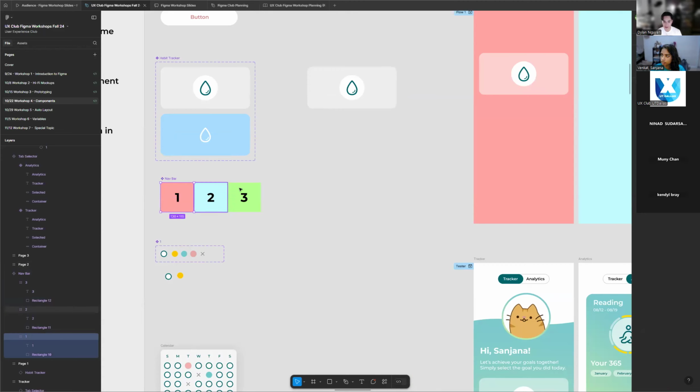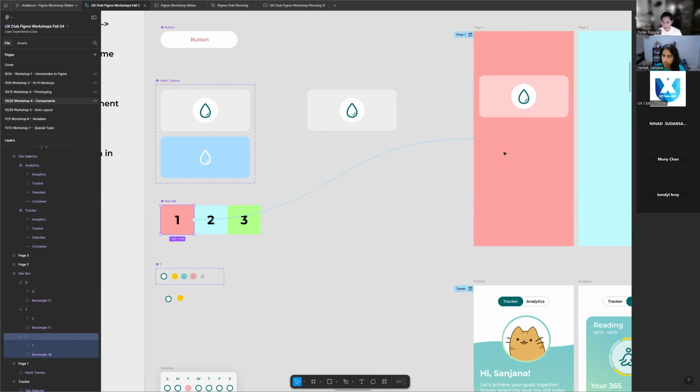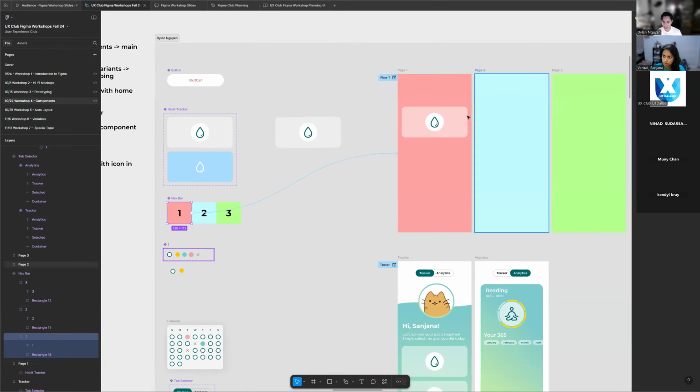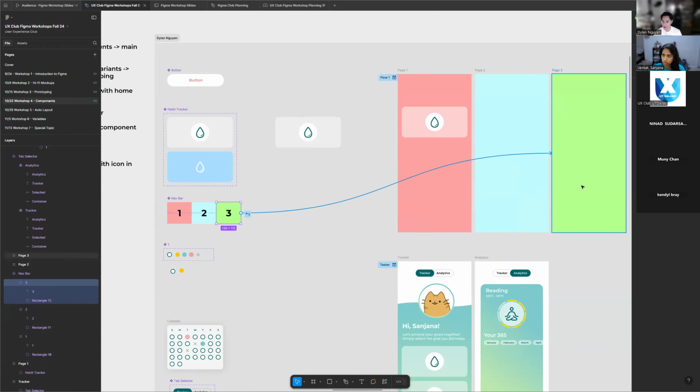So each of these boxes you can think of as a button. The first box, the red one, I'm going to drag this line over to my red page. I made it very, very simple for you guys to see. It's just red to red. And then I'll do on tap, navigate to. Smart animation doesn't really matter. You can do whatever animation you want, but it is going to the red page. And then, as you guys might have guessed, blue goes to blue, and then green goes to green.